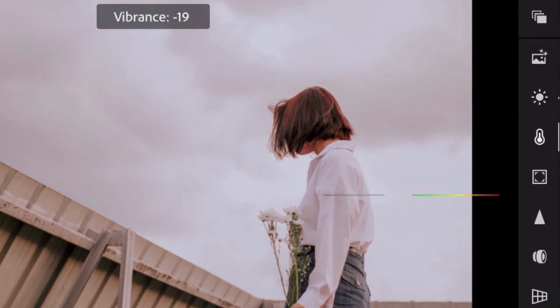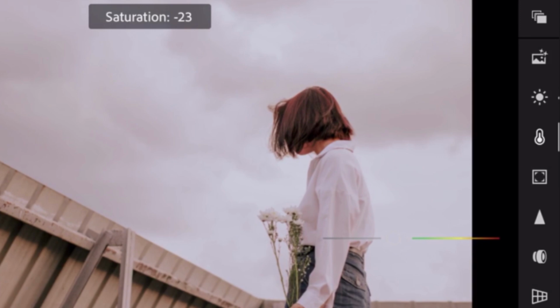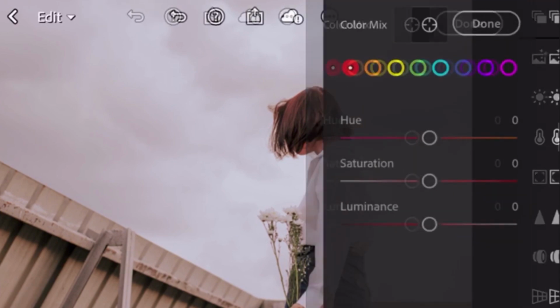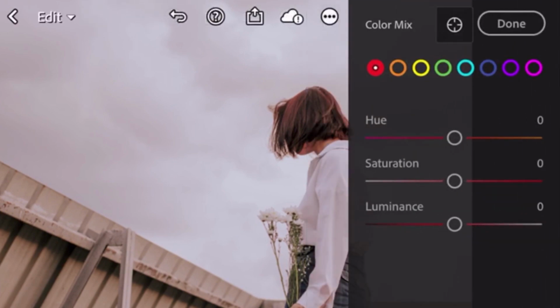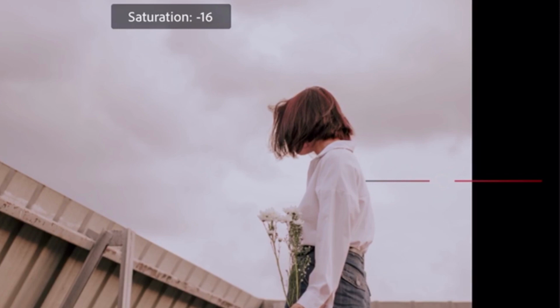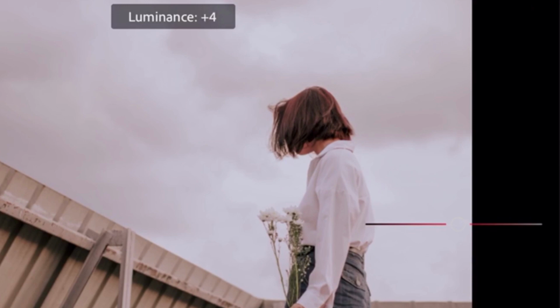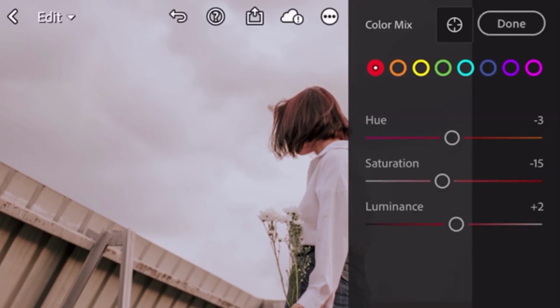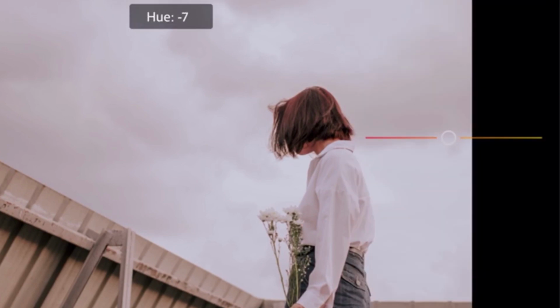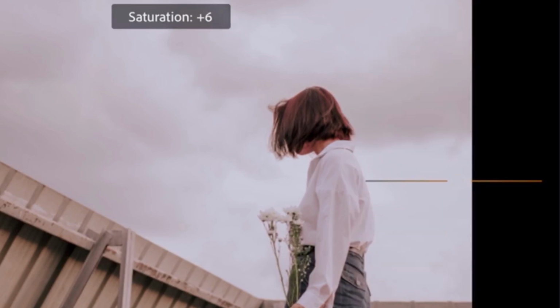Adjust the vibrance by -10. Saturation by -25. Now go to color mix and select red, hue by -3. Saturation by -15. Luminance by 2. Next is orange, hue by -9. Saturation by 2.